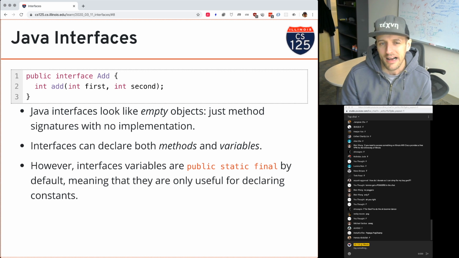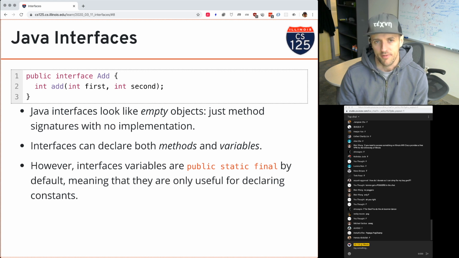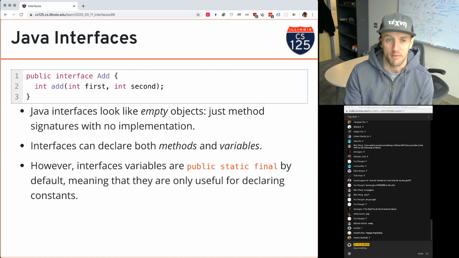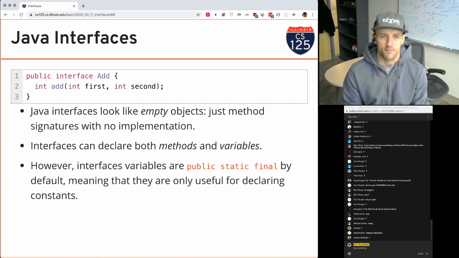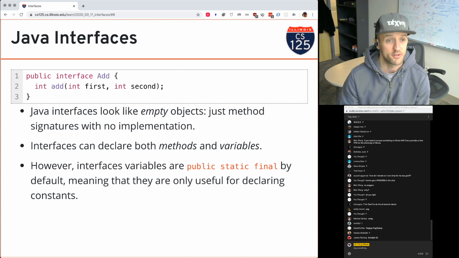In this class, we're not going to talk very much about this use of interfaces. We're not going to talk about interfaces to declare constants. We're essentially going to look at an interface as a way to declare methods. So we're going to focus on interfaces that include method declarations, just like this one.